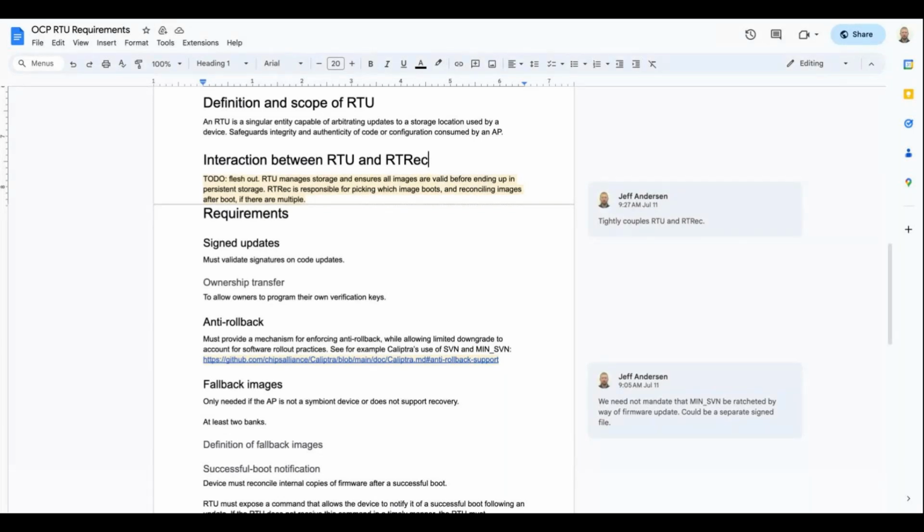Like, do you support flashless boot? Do you support OCP recovery? Do you support a golden image? If none of the above, then we need an AB scheme.